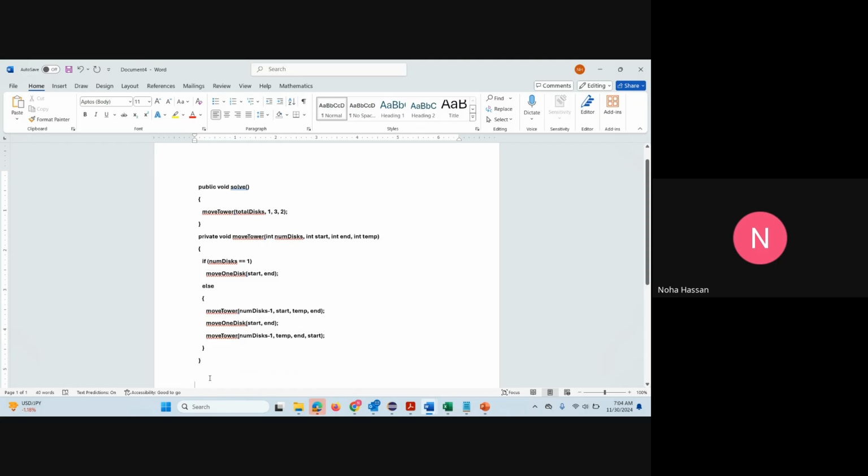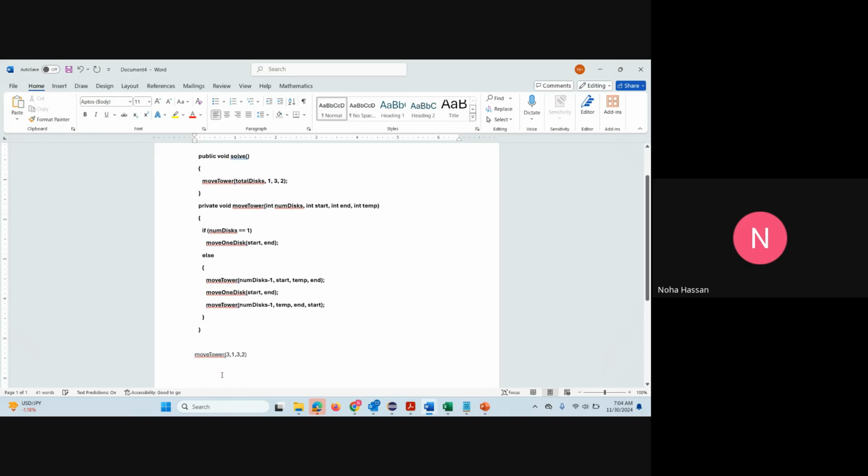So let me write this down. What initiates the program is moveTower(3, 1, 3, 2), right? These parameters will be passed into the moveTower method. 3 here represents the number of disks, 1 is the start, 3 is the end, and temp is 2.